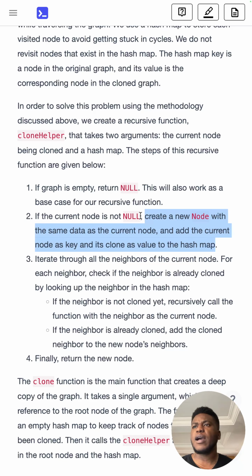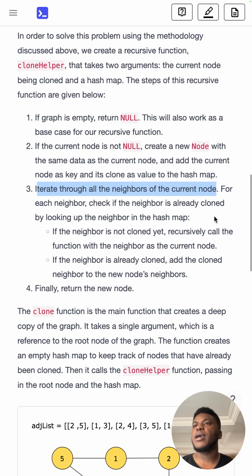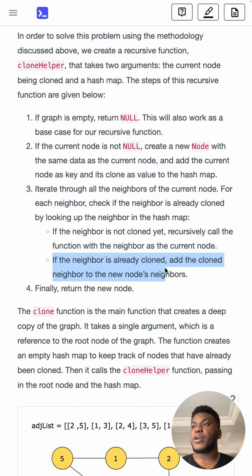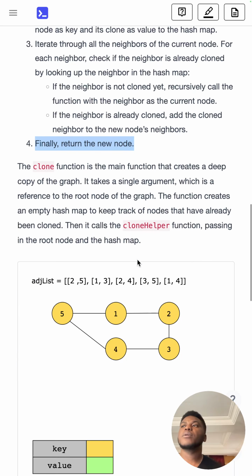I'm going to get back to this statement I just made, but you want to iterate through all the neighbors of the current node. And for each neighbor, check if it's already cloned by looking up the neighbor. If it's not cloned, call the function again, the clone helper function again. Now things just got confusing, I'm sure. But if it's already cloned, this case is fairly easy to intuit. Add the clone neighbor to the new node's neighbors. Then finally return the new node. Okay.